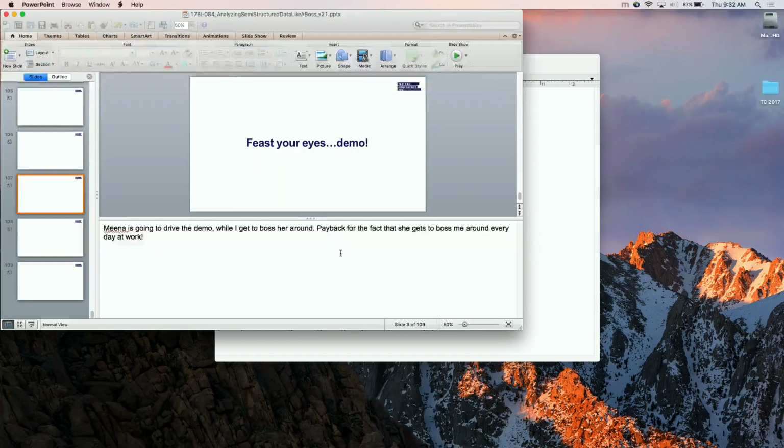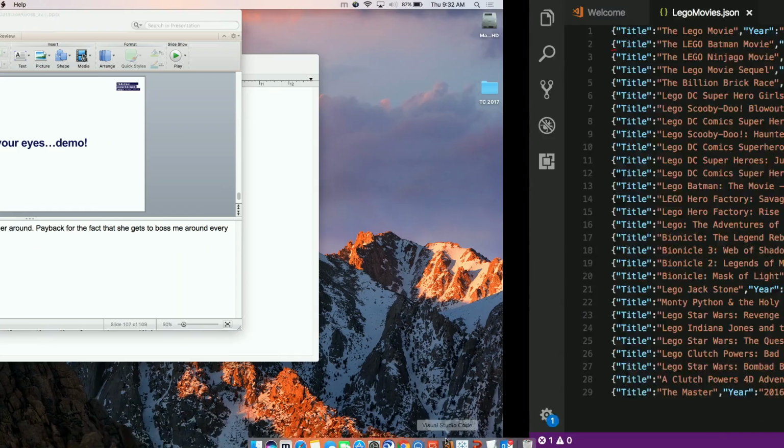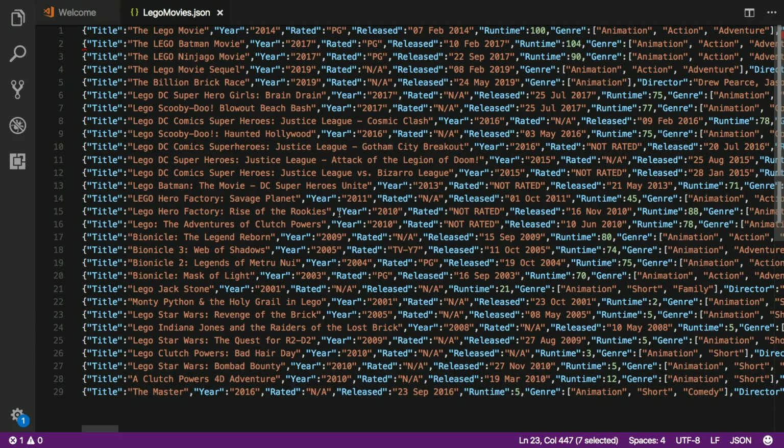I do have an interesting data. In the interest of sticking to our Lego theme, I have Lego movies data, which is in the JSON format. So let's take a look at it. All right, I can see this JSON data is in single object per line format. Lego movie information such as runtime, release, rating, and it looks like we have 29 total records.